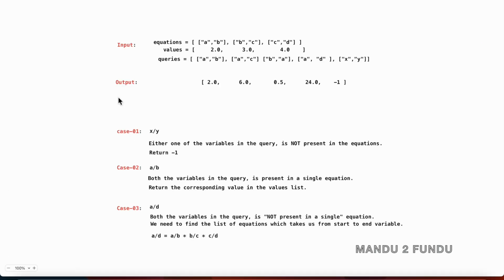Let's take a look at the approach to solve this problem. So we are given a list of equations and the corresponding values, and also a list of queries. For each query we have to evaluate the first variable divided by the second variable: a divided by b, a divided by c, b divided by a, a divided by d, x divided by y.